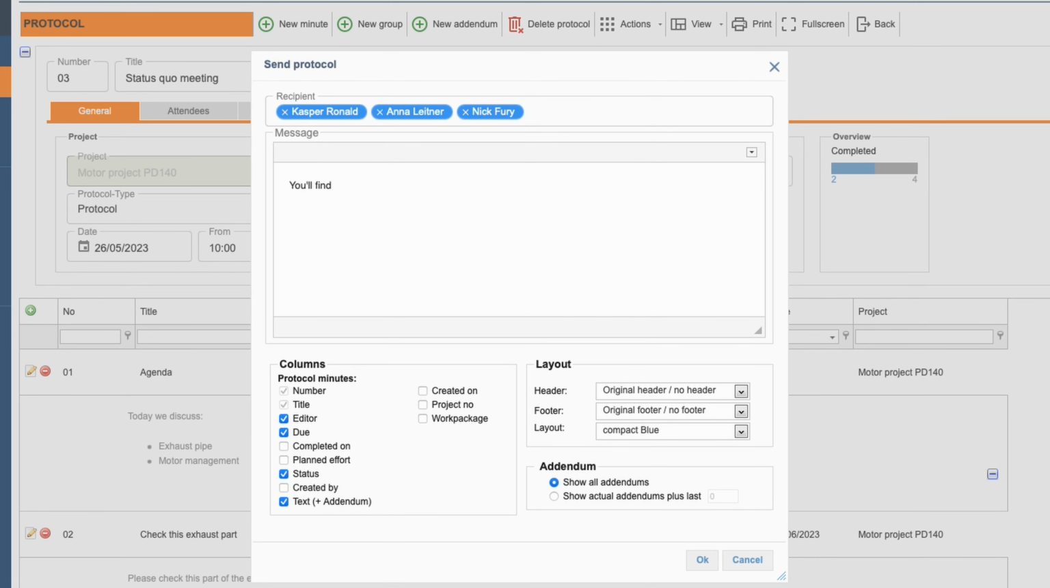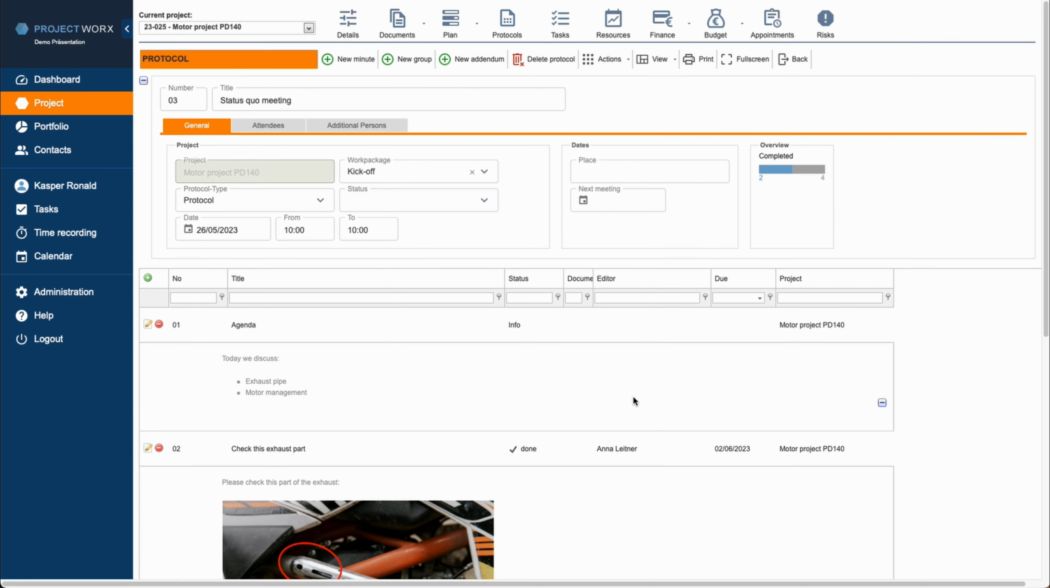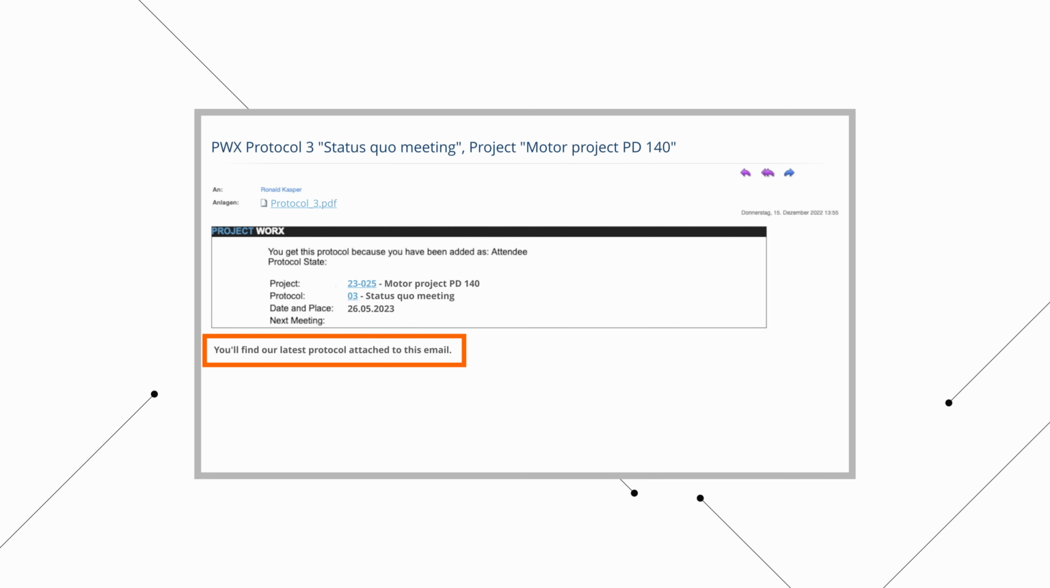Optionally, you can add a message that will be displayed in the email like this. Below that, some columns can be added or hidden, just like in the printout we saw earlier. We leave all other layout options the same and click OK. Shortly after, all recipients will receive an email like this one with the description text entered and the PDF attached.